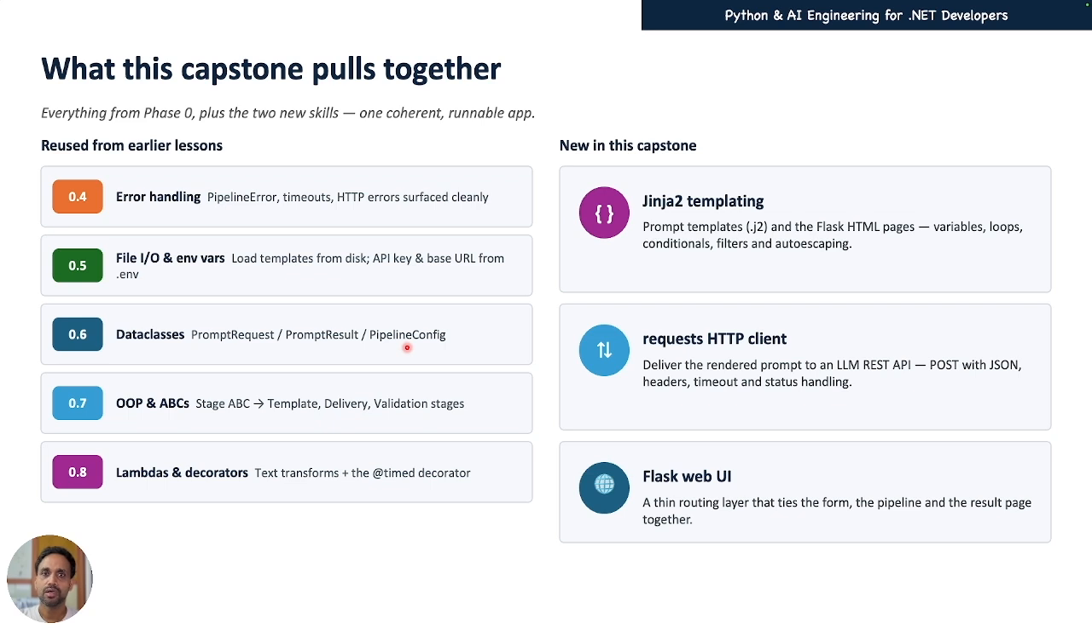Okay, so again, to reiterate, these are all the concepts that we have learned before, be it error handling in lesson 4. We have file IO, how to read environment variables. We have learned about data classes. We have learned about object-oriented programming, abstract classes. We have also learned about lambdas and decorators. We try to use most of the concepts here today in the capstone project, so we can see whatever you learn, how to put it into action.